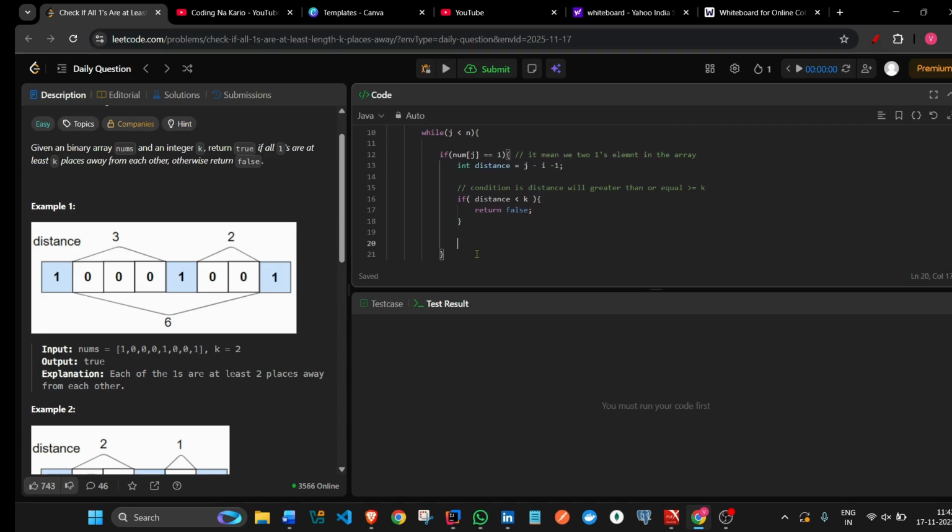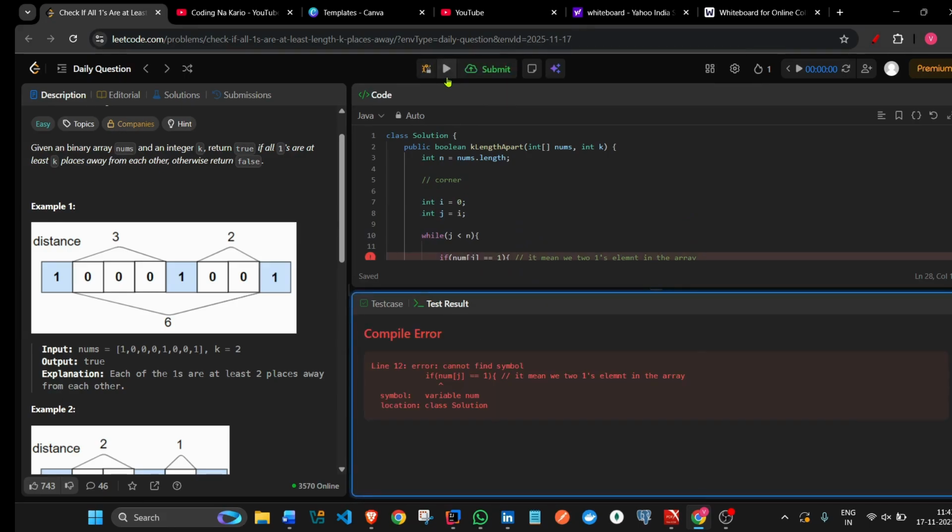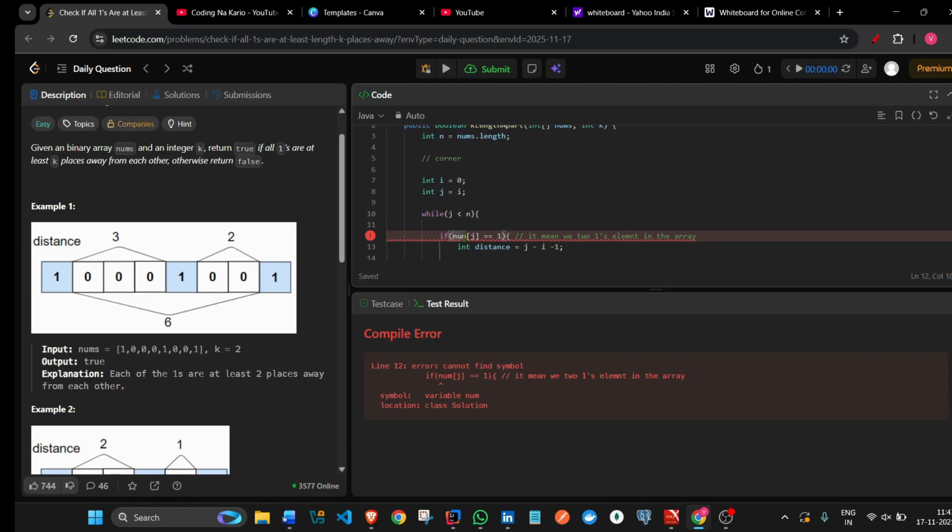Then after that we move our i pointer. Now i is pointing where j is pointing. Then we increment i. Then after that we just return true. If it does not follow this condition, it means our nums satisfies the condition. So we return true. Now we run these two examples. Okay, I made a mistake in spelling.